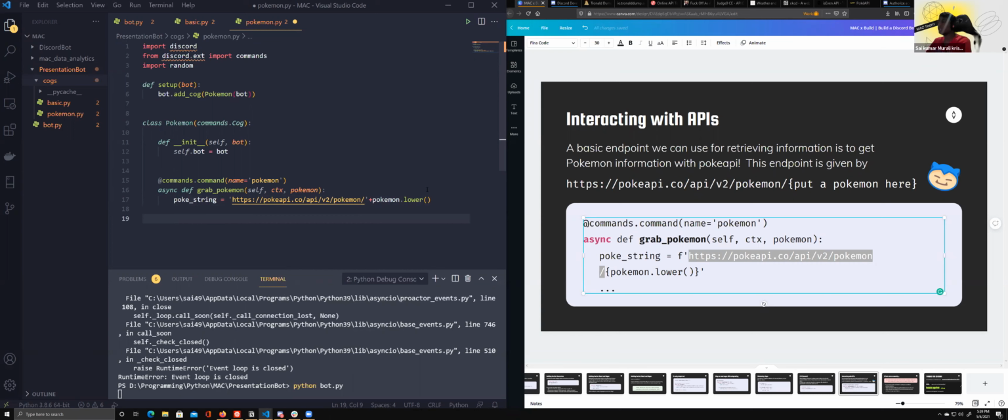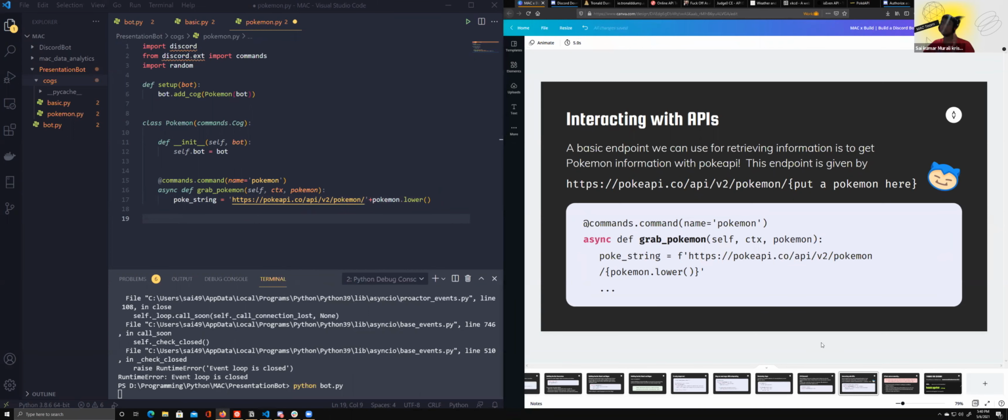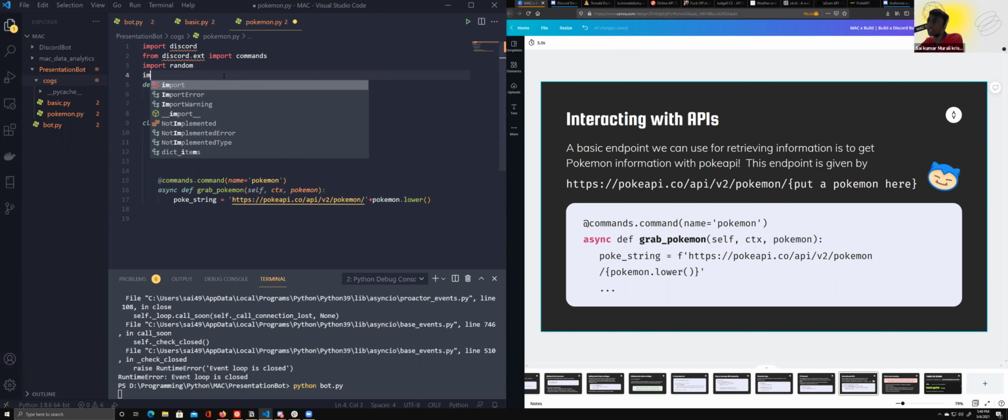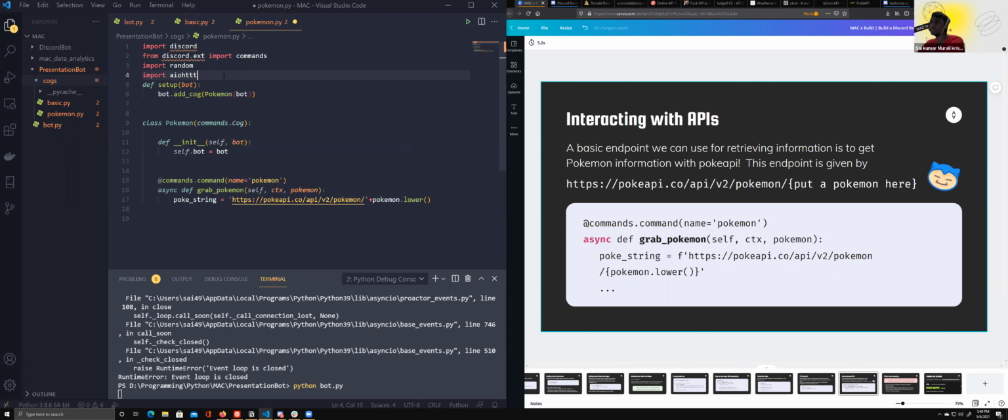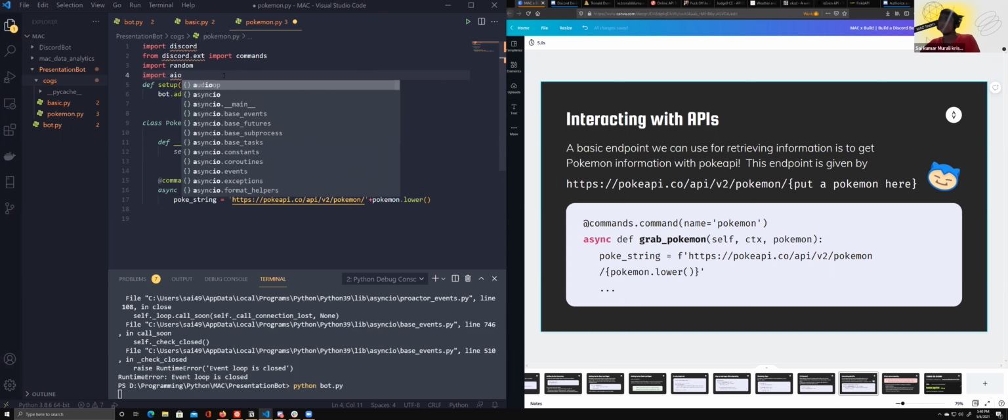Now, what can I do with this? How do I get to the server in the first place? Some people here may be familiar with requests. That's a library you can use to send web requests. I'm going to use something different. This is called aiohttp, and it's designed for asynchronous programming. So I do import aiohttp. No, it's not AI HTTP.